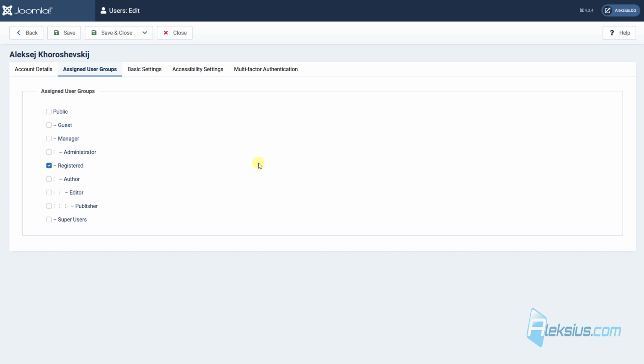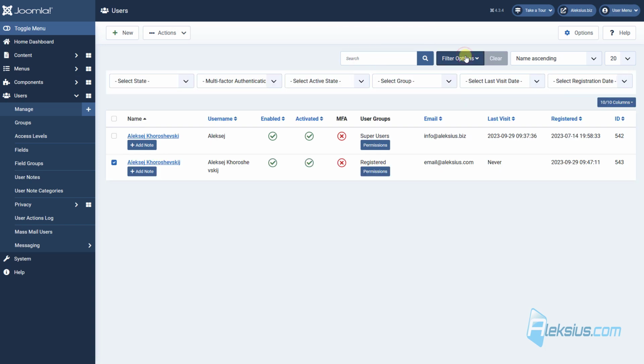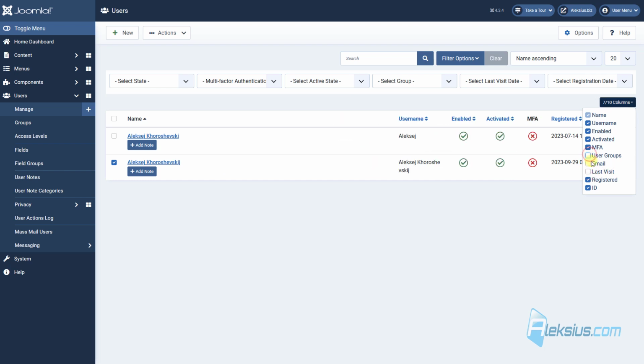In this video tutorial, in a few minutes, we will see how to use user groups, and now I want just to show you how to manage users. Here you can search users. Also, you can filter users by several options: type, multi-factor authentication, active state, group, last visit date, and registration date. Also, you can change columns in this table, for example, disable last visit, email, user group, and so on.